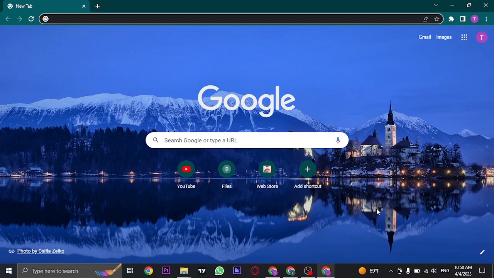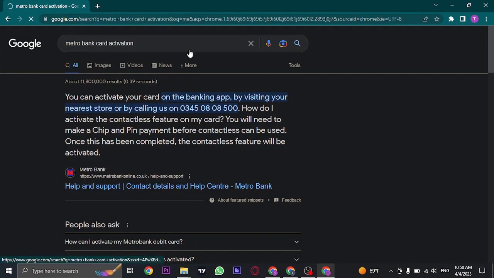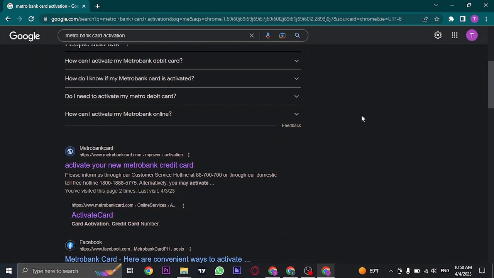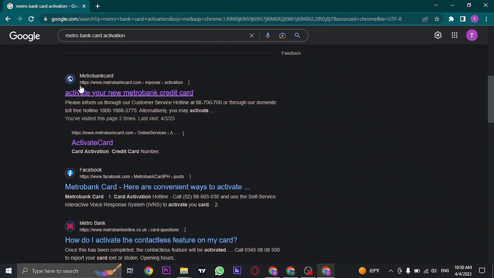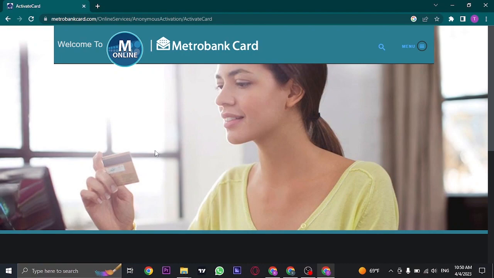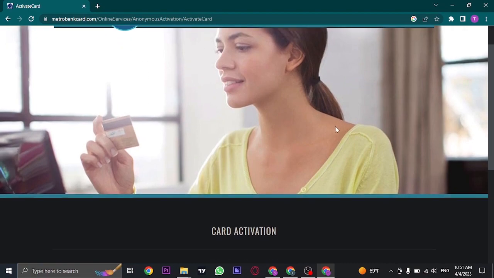Open up your web browser and search for Metro Bank credit card activation. Once you do, you'll see these search results. You just need to scroll down and you'll have this search result called Metro Bank, and you'll also have this activate card option. So just click on this link and it's going to take you to the website of Metro Bank, to the section of card activation.